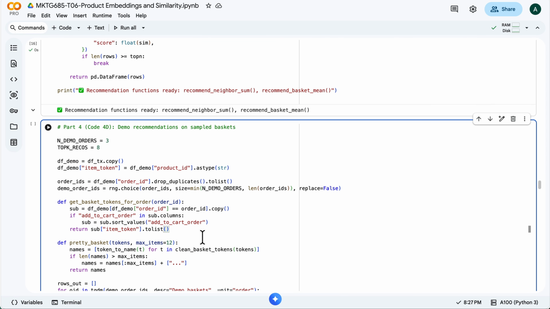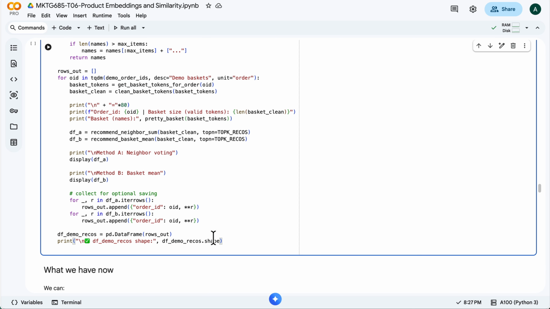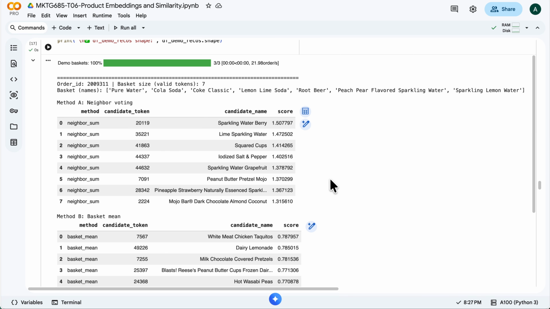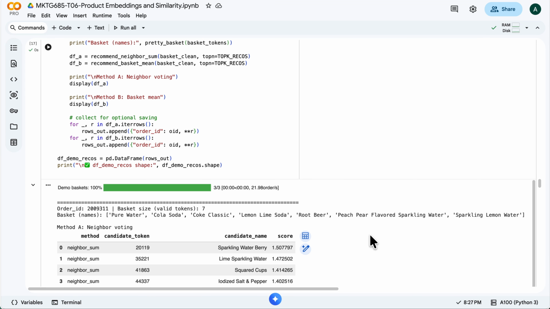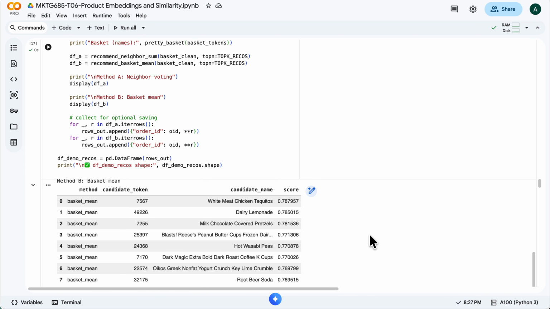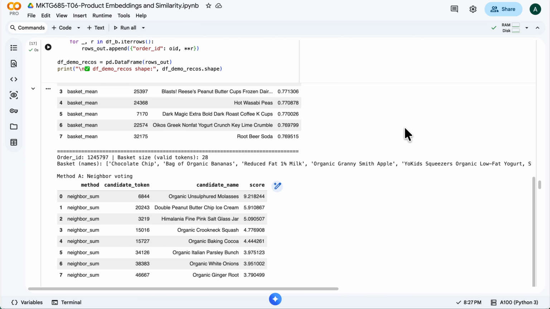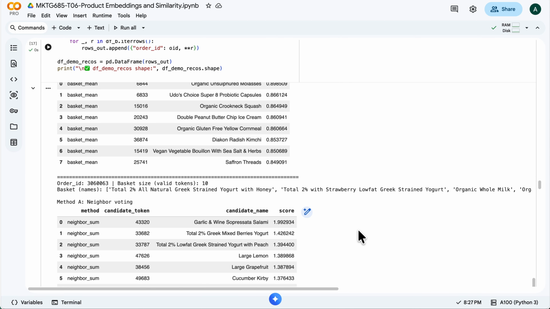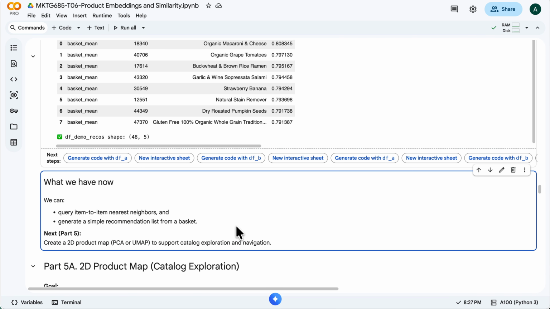Now we test two basket-level recommenders on a few sampled orders: neighbor voting and basket mean. In the first basket, pure water, cola soda, Coke Classic, lemon lime soda, and sparkling waters, neighbor voting recommends more sparkling water variants like sparkling water berry and lime sparkling water. That's a clean cart page cross-sell. Basket mean is often more theme-based and can surface adjacent items that co-occur with the overall basket pattern. We'll judge which behavior is better in Part 6 with offline evaluation, because intuition doesn't scale to thousands of items.